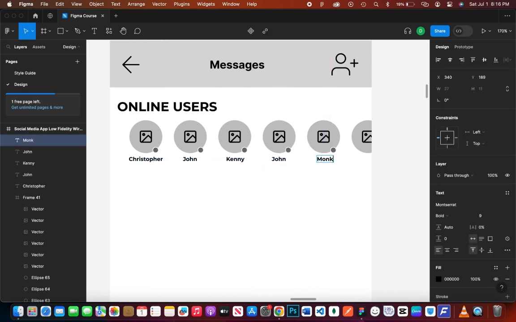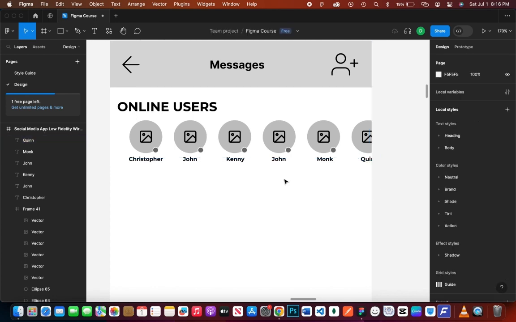Then duplicate this. Duplicate is just Monk, these are just, then duplicate the final one. These are just demo names for us to kickstart this mock-up design. Quincy, yes. So that is it for the online users section.